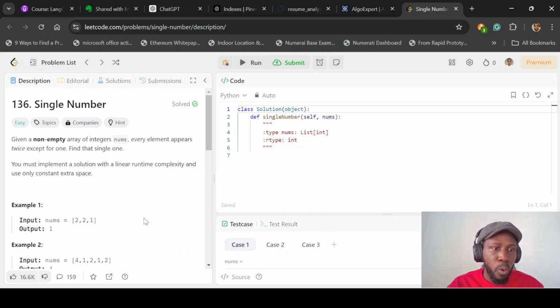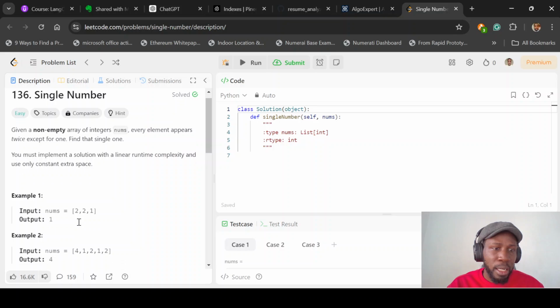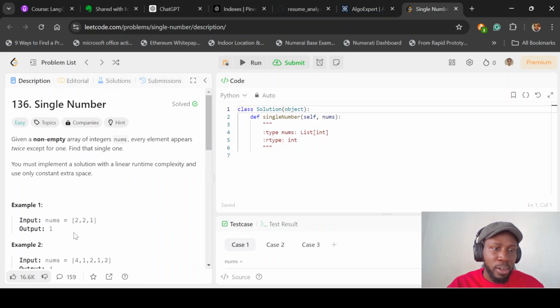Find that single one. For example, if you come here, you see that every element, for example 2, appears twice. So 1 is the only one that appears once. The problem is to find that particular number that appears once and print it out. So the output for this one is 1.